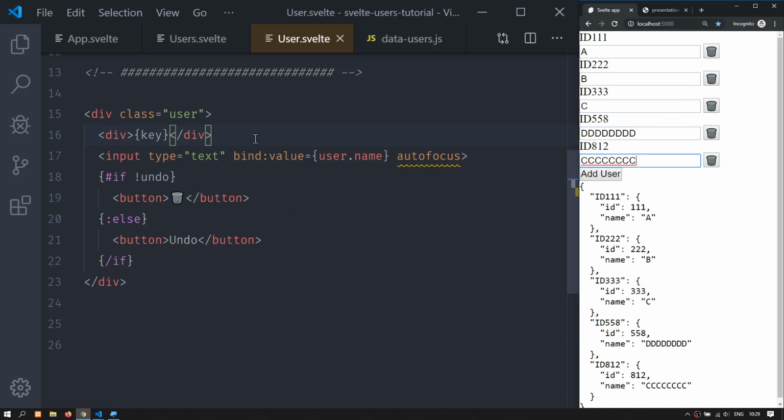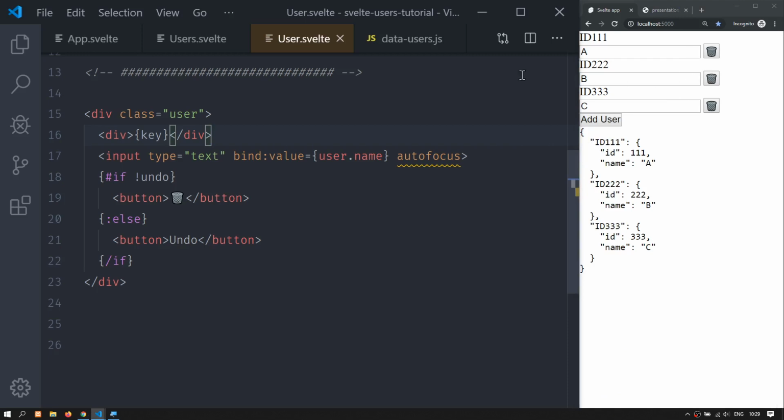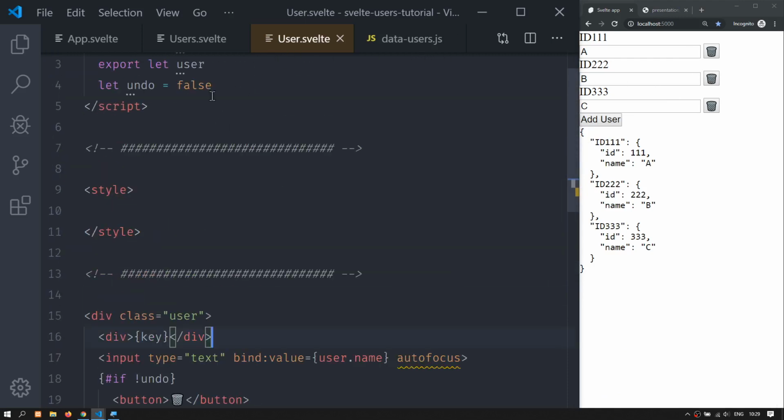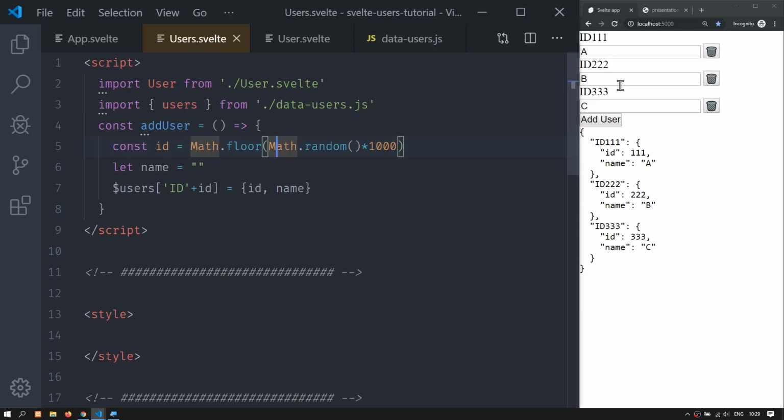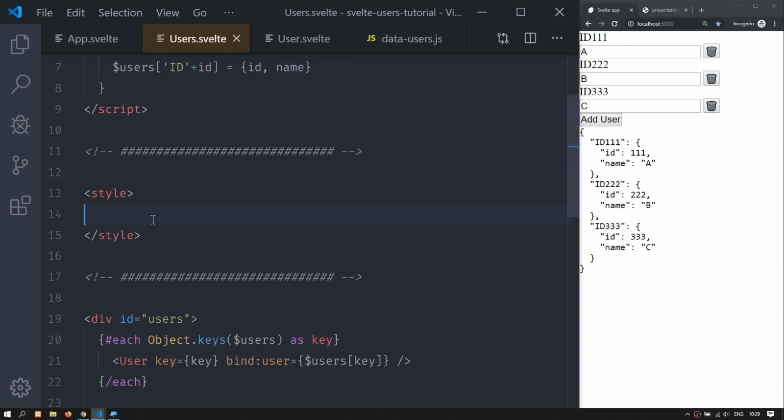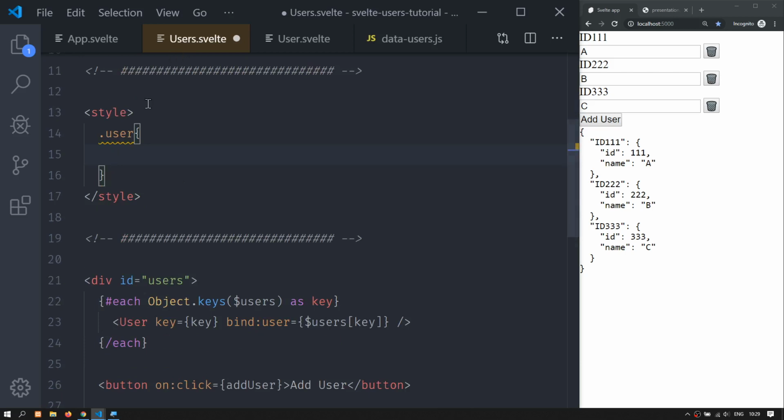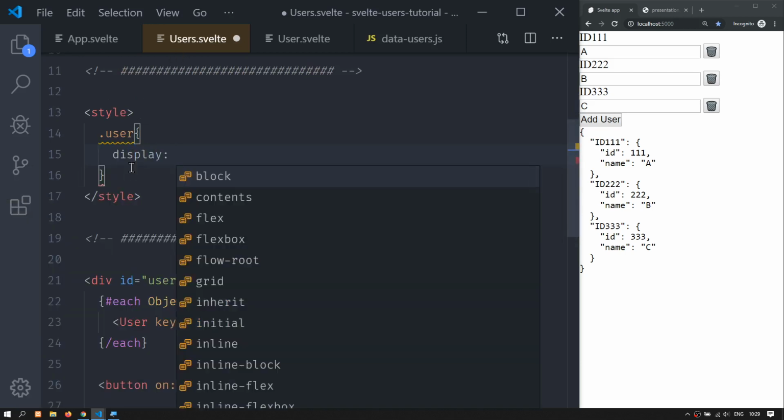Let's style this a little bit, guys, because it's looking horrible. So inside the user component, let's start with the users, which are all my users. Let's go in order. So for all my users, which is here, I will style it. And this is the beauty of Svelte. Whatever I put inside this component, it only affects this component. So I'm going to say that this is display grid.